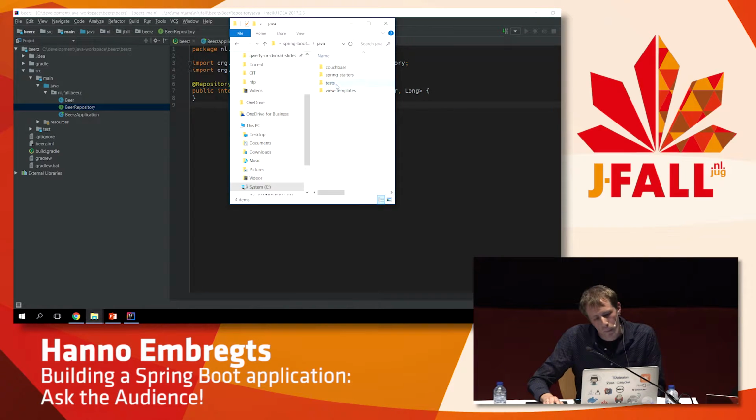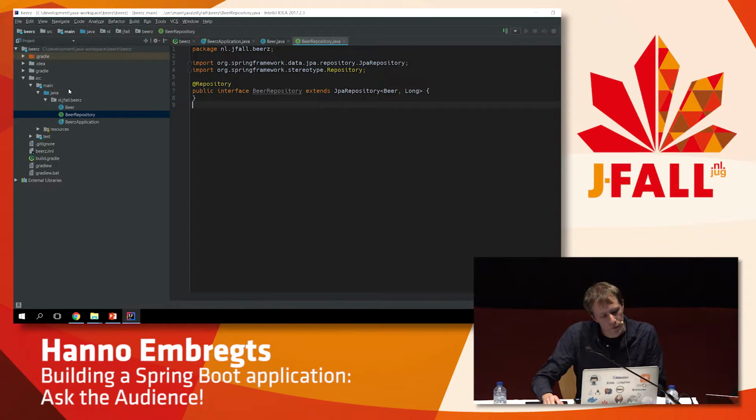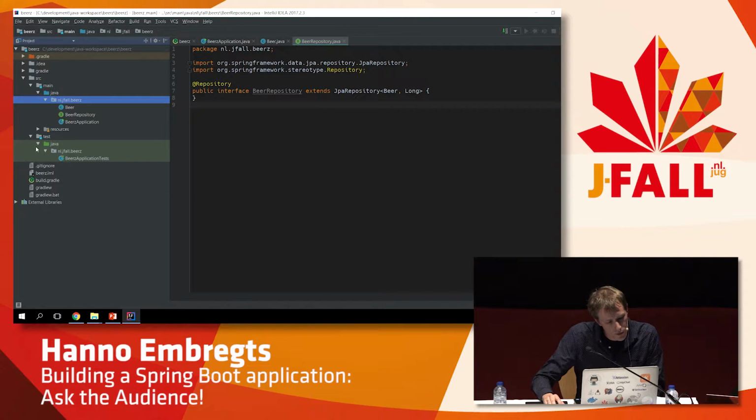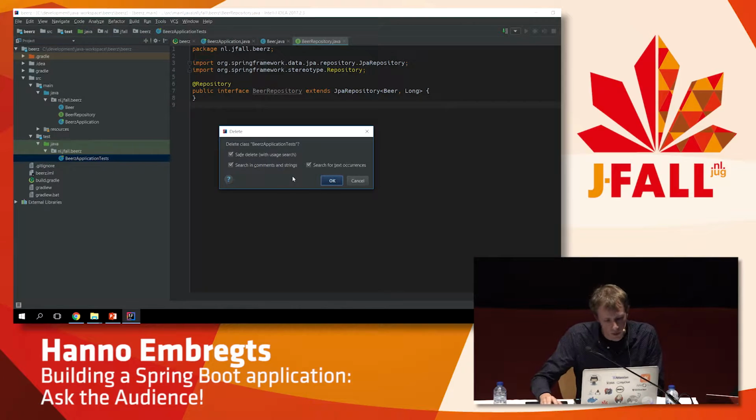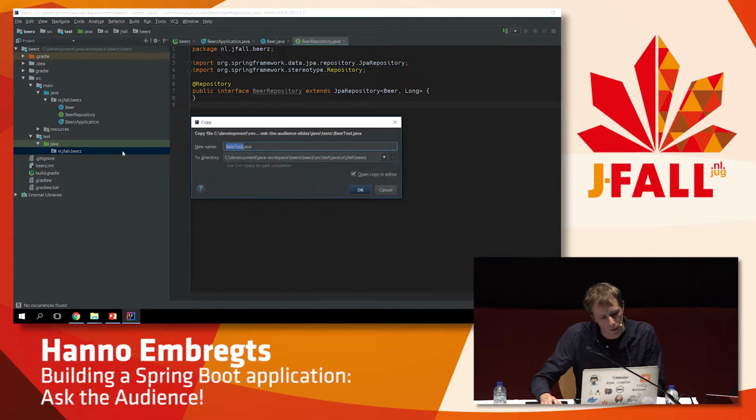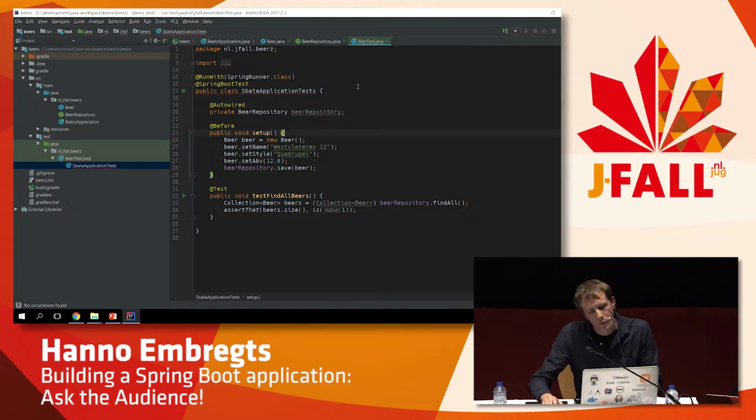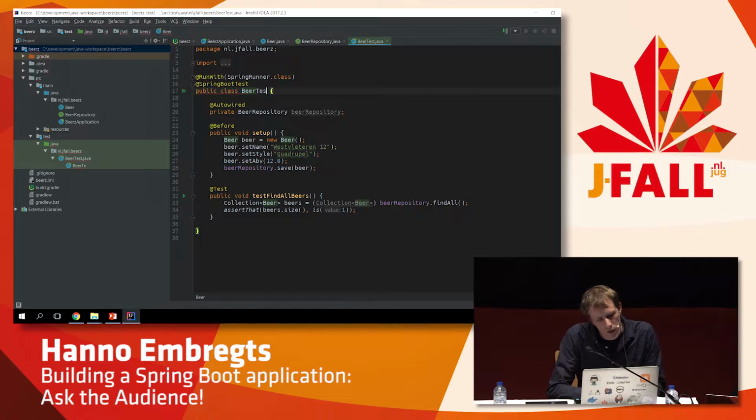So I'm going to find some tests. Let's use the beer test one, and go to the test folder. This one is not really necessary, so let's delete it and paste our test file. This class name is still broken, so let's call it BeerTest.